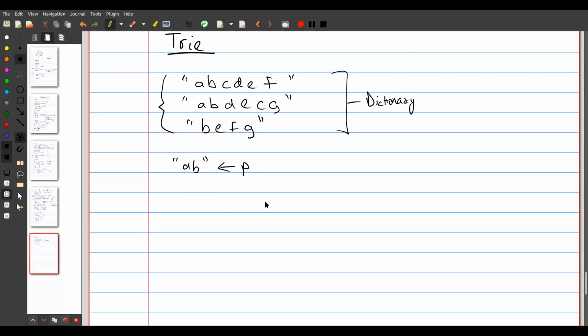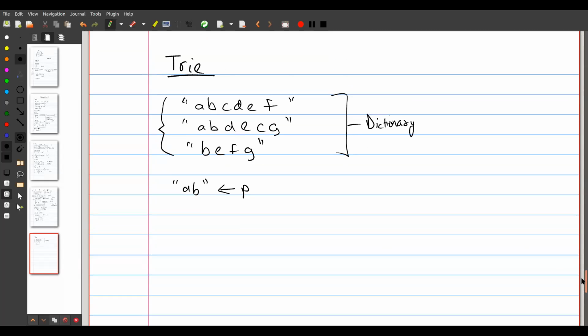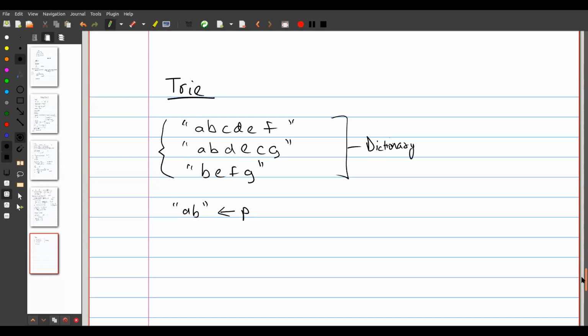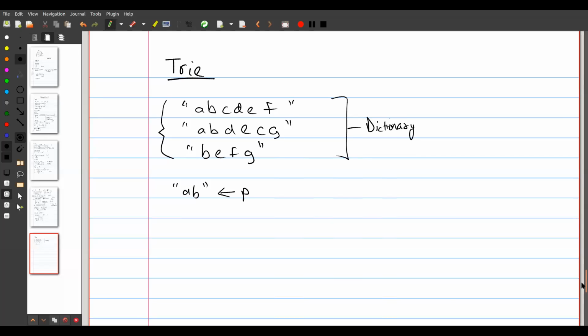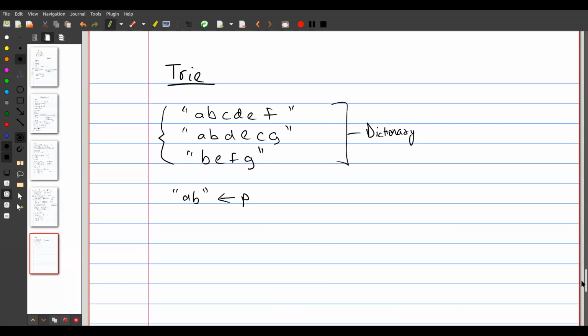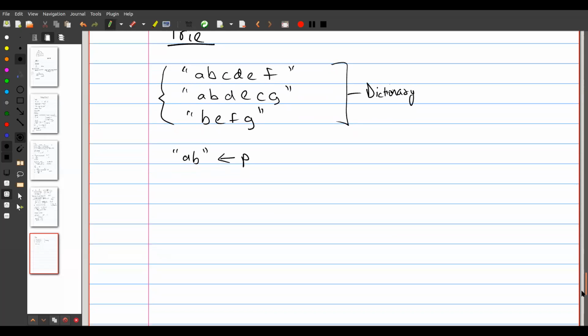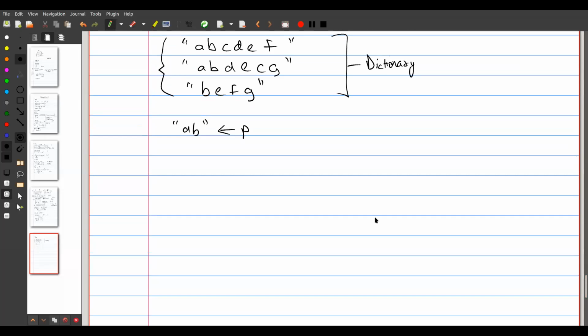So what would be a very simple way to do this? That would be to just go through each string in our dictionary, compare them, and then find which of them actually start with AB and increase our count. As you can see, it's already pretty bad, so we don't need to go through everything. Here is where a trie will help us.